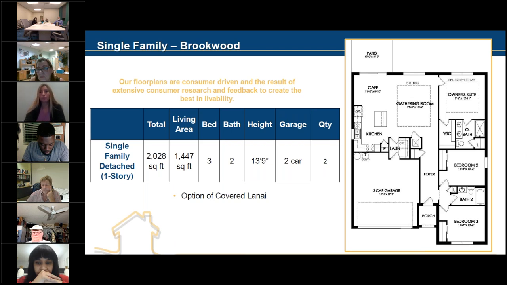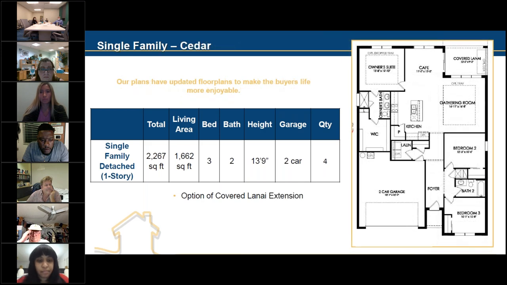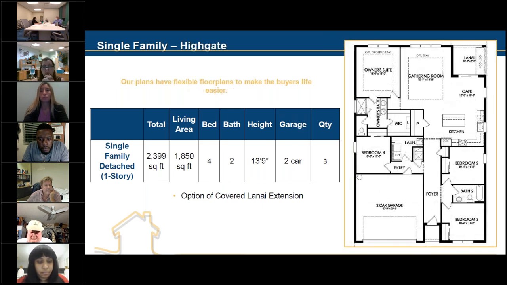So our single family detached plans, we've got three different plans that we've proposed here, and you can just scroll through the slides here. They range from a little over 2,000 square feet to just under 2,400 square feet. They're either three or four bedrooms, two baths, and they all have two-car garages, and they're all one-story plans.